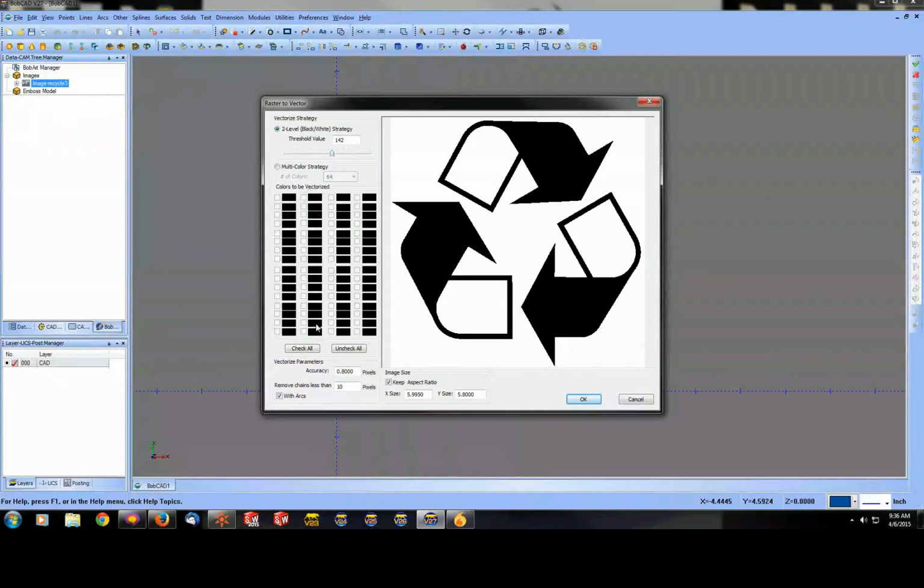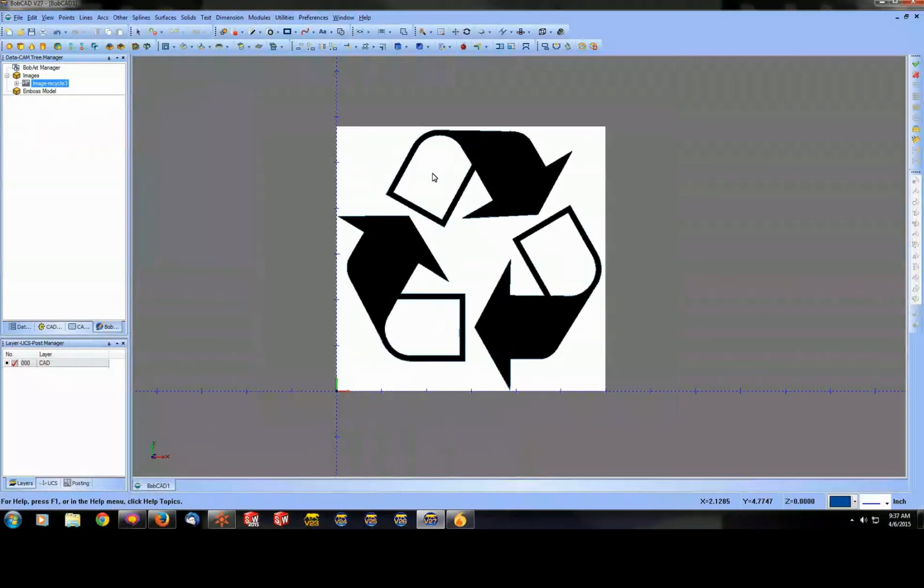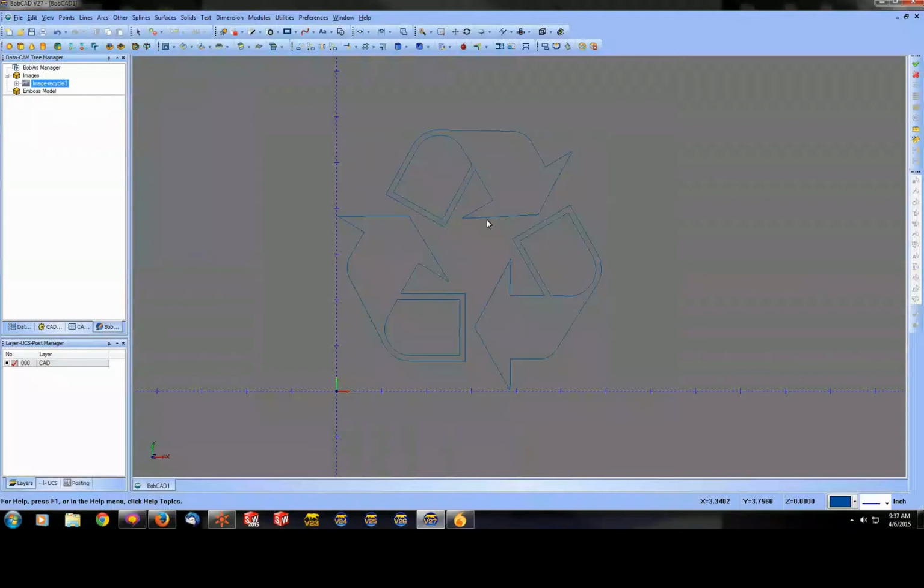If you have multiple colors, we'll get into that in a minute when we look at the next example, but you can also vectorize it. Click OK here. We actually have 2D geometry now that we can see. So if I hit the I key on the keyboard, that's the image, and now we have geometry to play with and do things with.